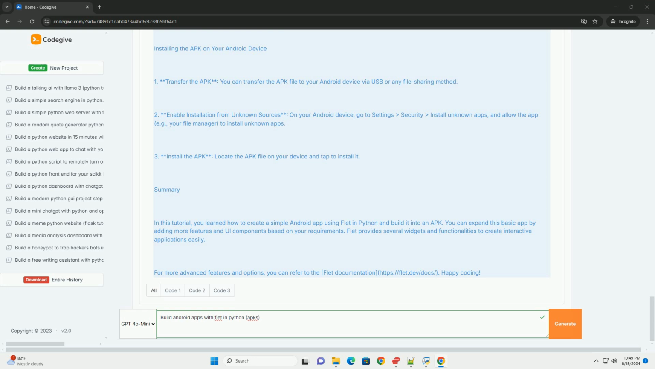2. Configure the Buildozer spec file. Open the Buildozer spec file in a text editor. Modify the following fields: title, your app's name. For example: title = MyFletApp, package.name = myfletapp, package.domain = org.example. 3. Build the app. To build the app, run the following command: buildozer android debug.